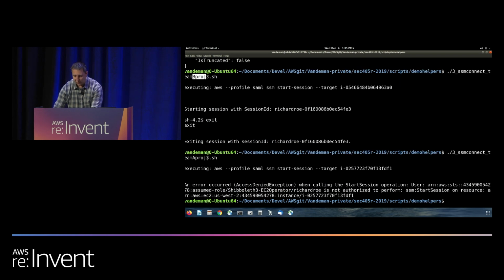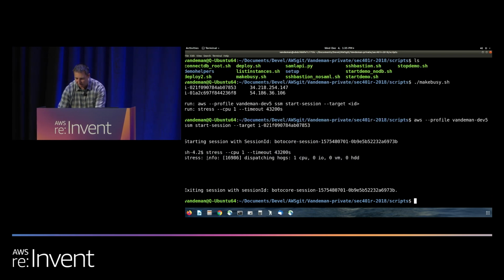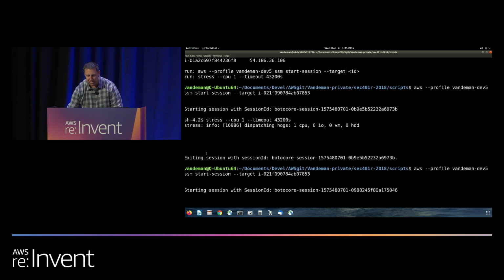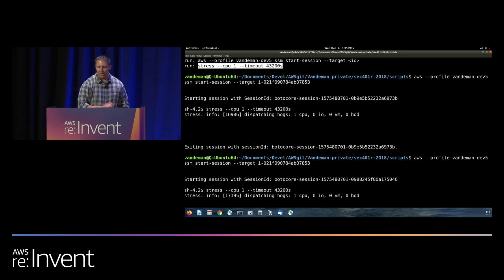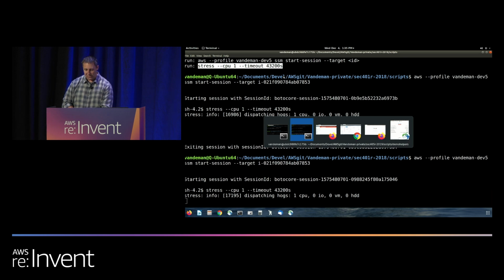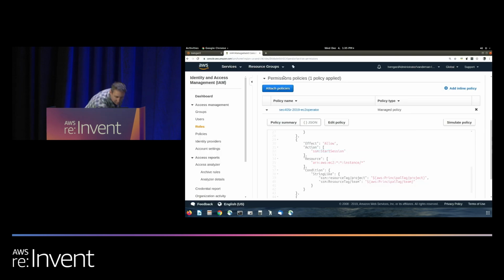Cool, so let's flip back. Before we move on, I'm going to do one other thing that will be relevant for a demo we're going to do in a second. I'm going to get an instance and put it under a little bit of stress. I'm just going to use a little CPU burner. It'll make sense in a bit why we're doing that. So let's flip back, and let's look at what's going on.